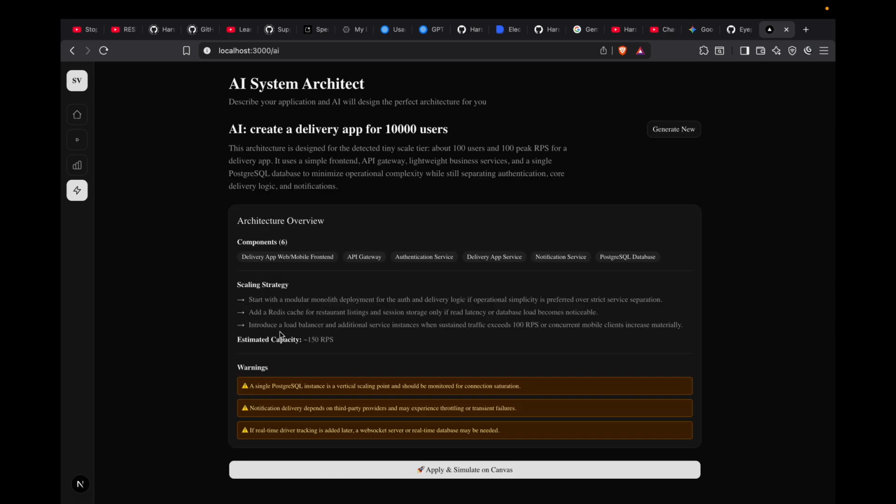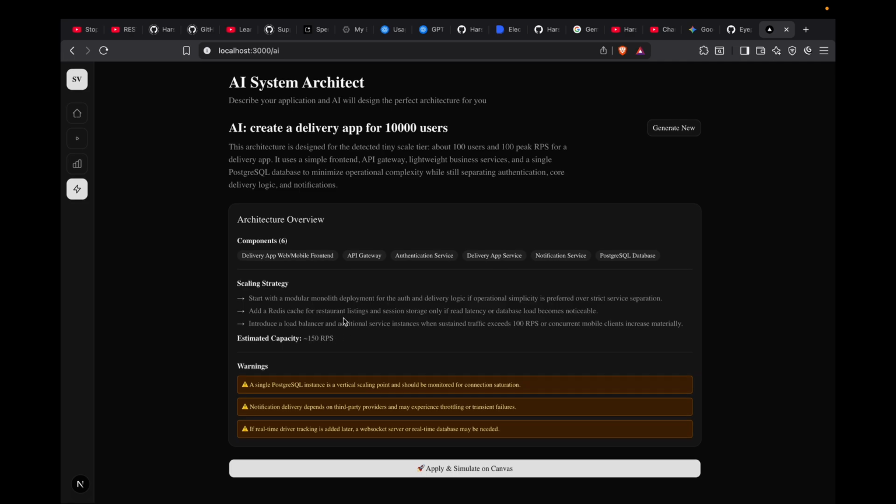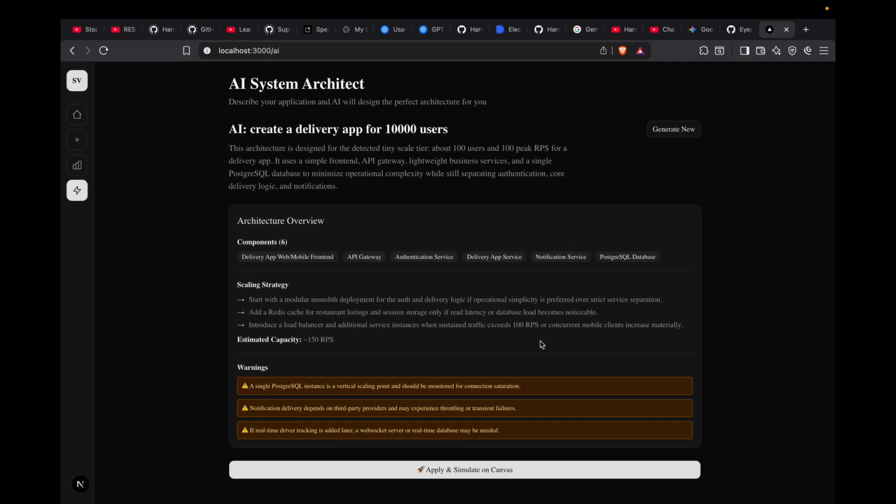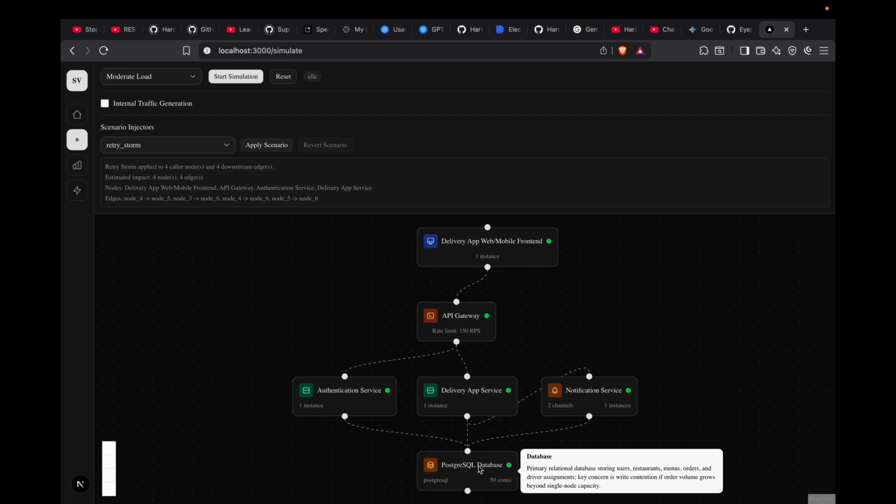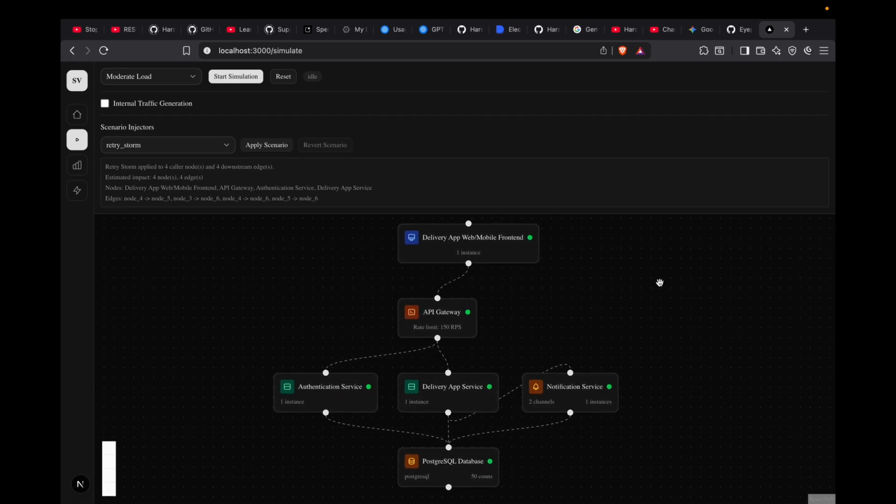Okay, so here we go. These are the strategy pointers, the expected capacity and stuff. So let's apply and simulate this in the canvas. This is the delivery app it built. Two channels for notification services, one instance each for delivery and authentication and stuff.